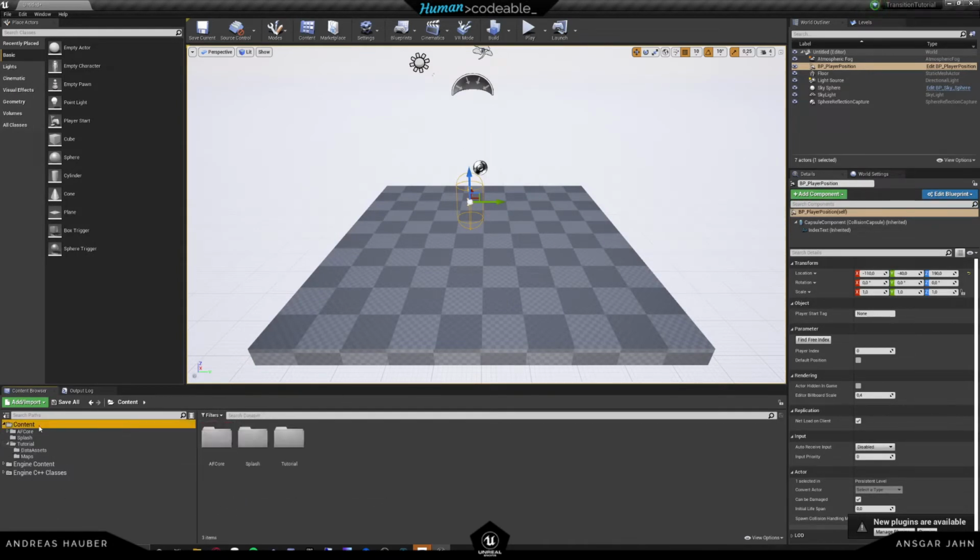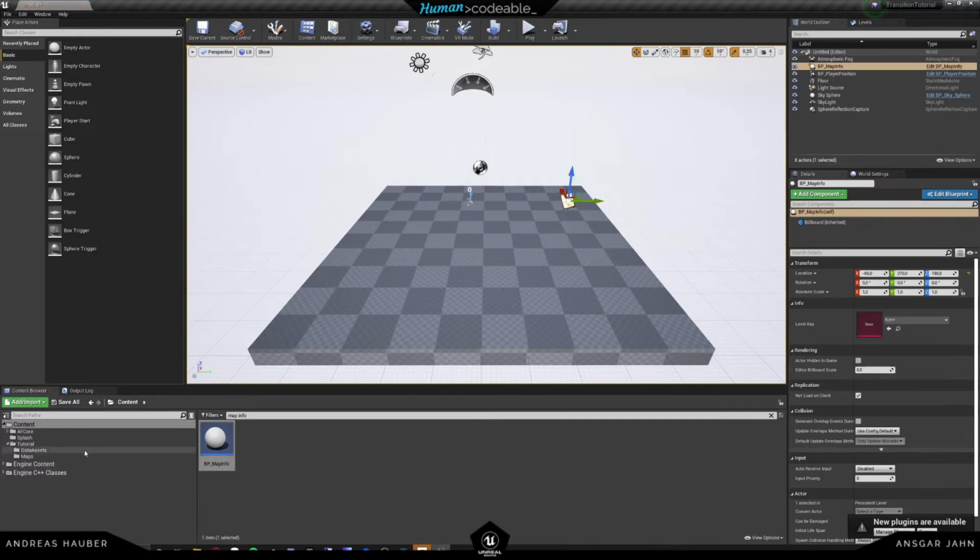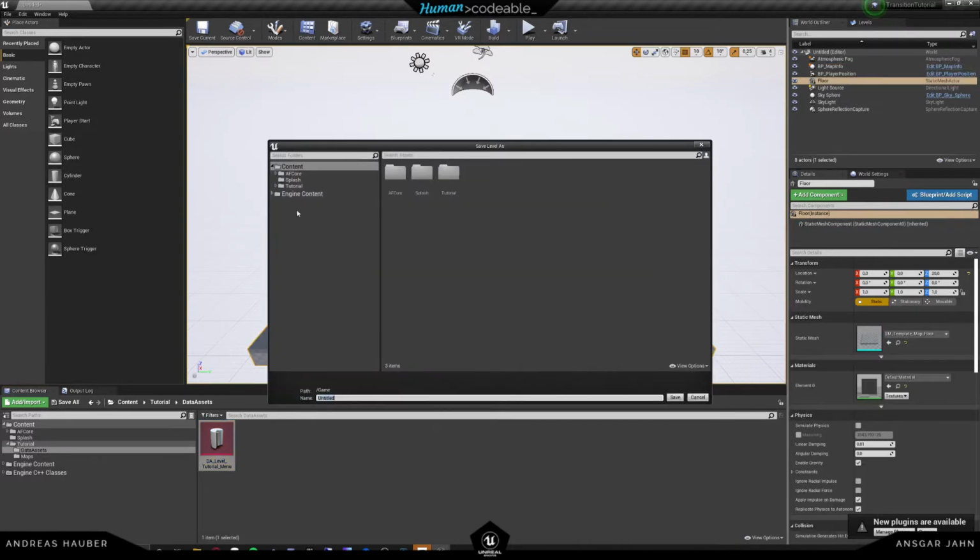But I'm going to close this for now, and we have to assign this data asset to the level, and we do this by dropping a map info in this world, and now simply assigning the data asset to this map info. So now this level data asset has been assigned to the world, and then I'm going to save that. I'm going to save that as map and call that level tutorial menu.